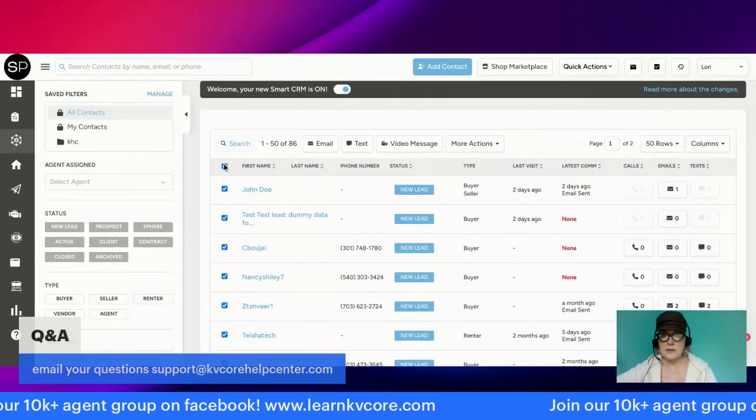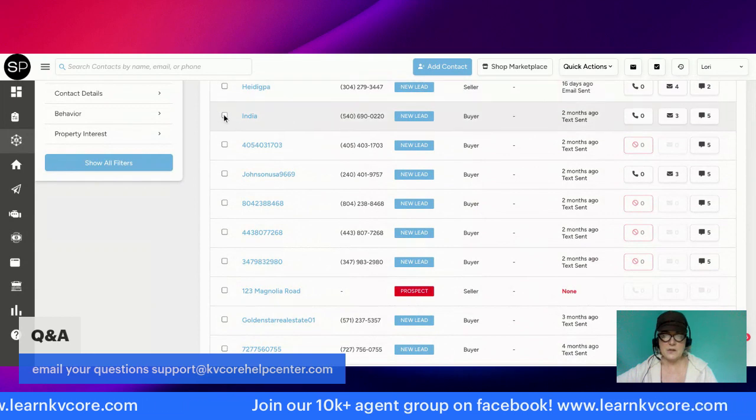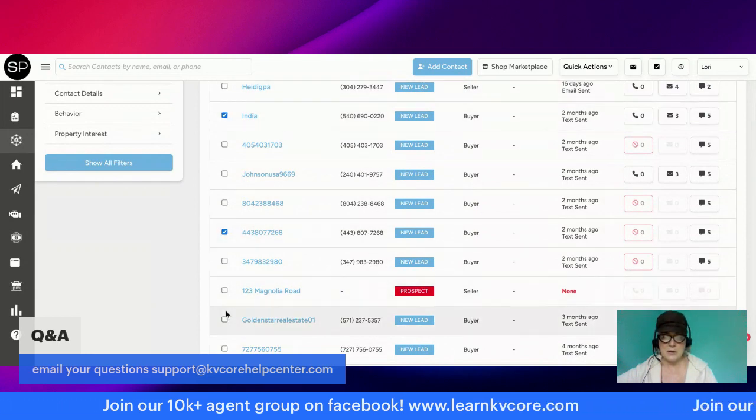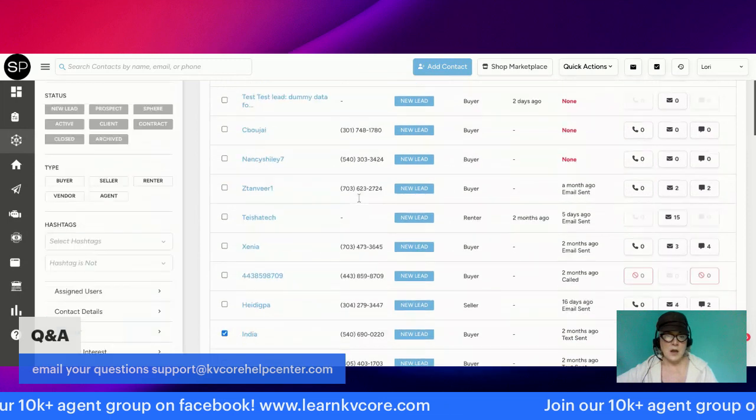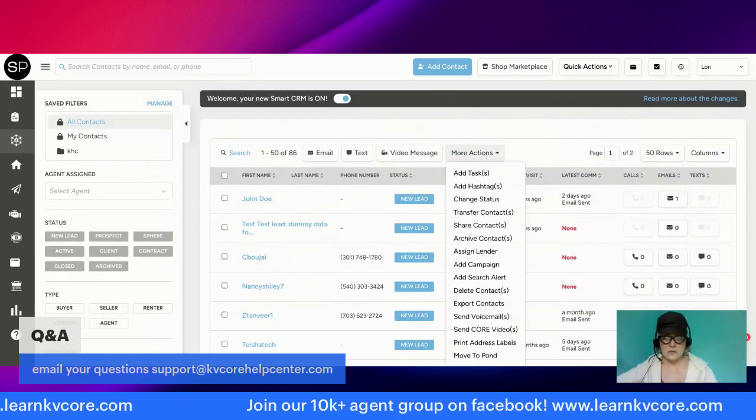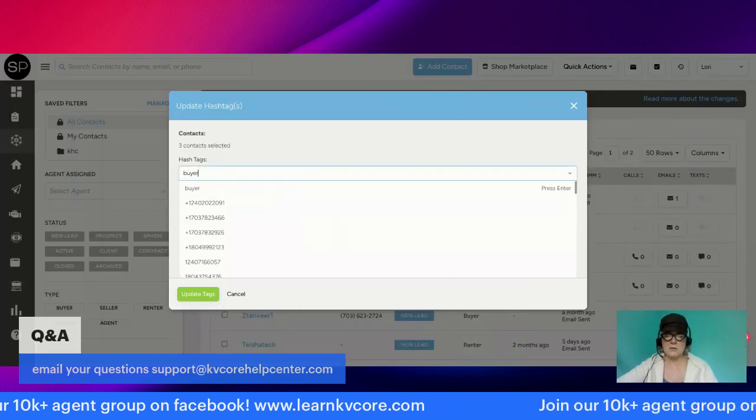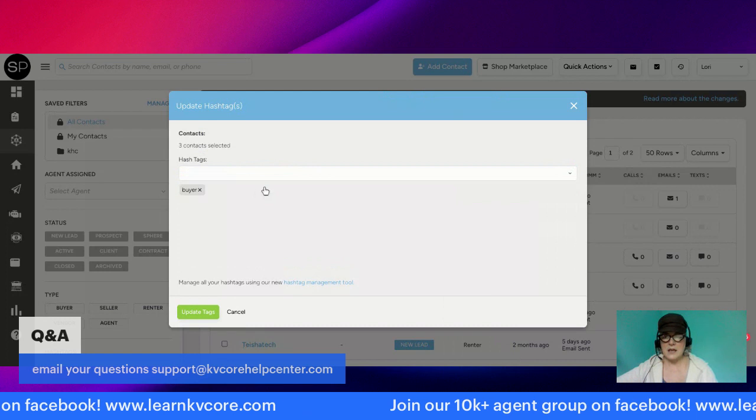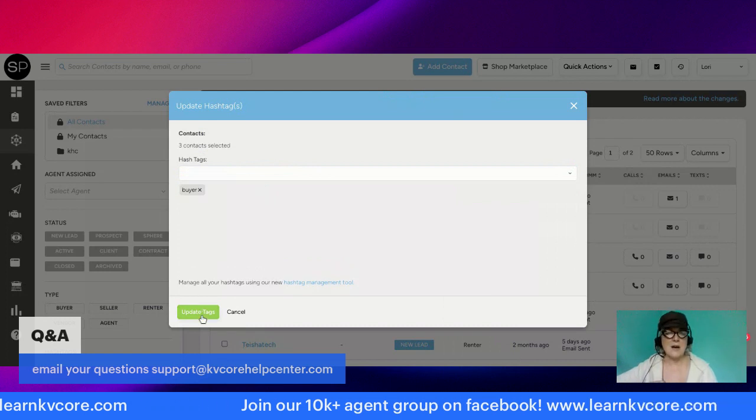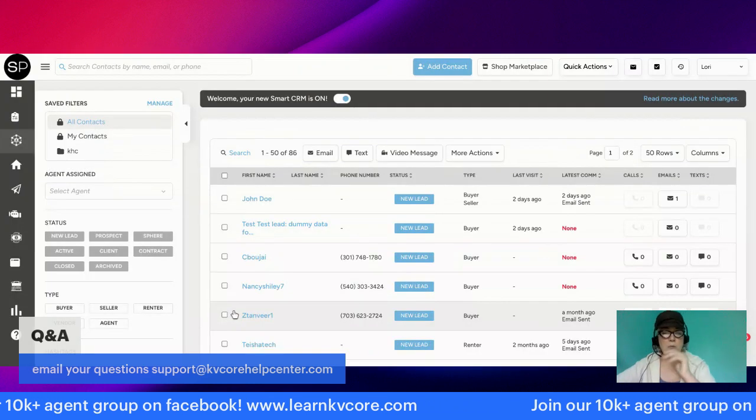So what I can do is, let me deselect. I can go to this person and select, maybe this person is a buyer and this person's a buyer. I am going to find all my buyers, select them, add hashtag, which would be buyer, just like this, and then click update tags. Now, I'm not actually going to do that because those people are not buyers, but we're going to pretend that I just did that.